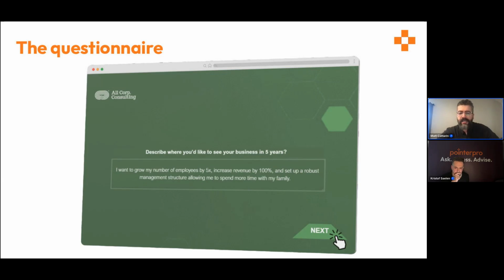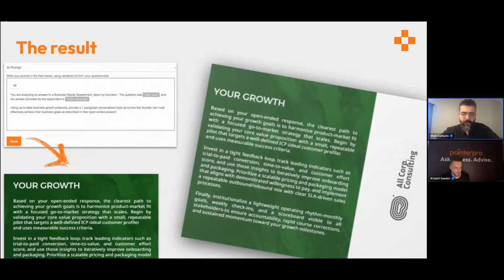Now, if we can go to the next slide, we can see the result. As you can see, that prompt pulled in personalized feedback completely based on my answer. It provides a framework to allow me, the founder in this case, to grow my business and to be able to set aside more family time. That's a perfect example of using an open-ended response to generate ultra-personalized feedback within the report.